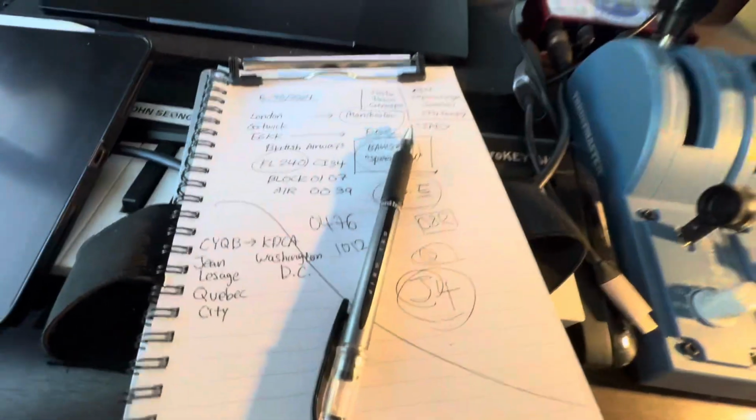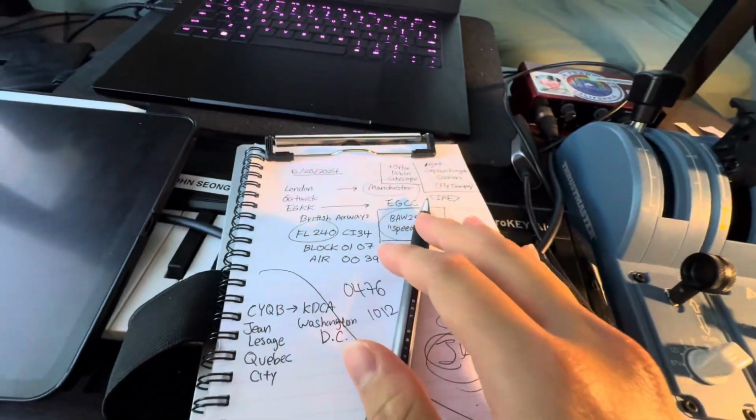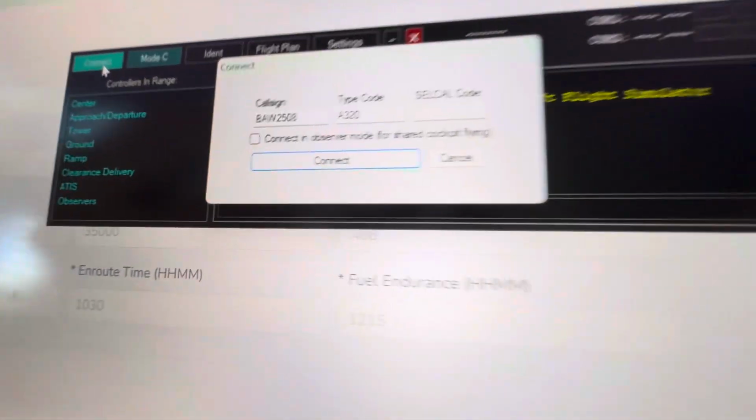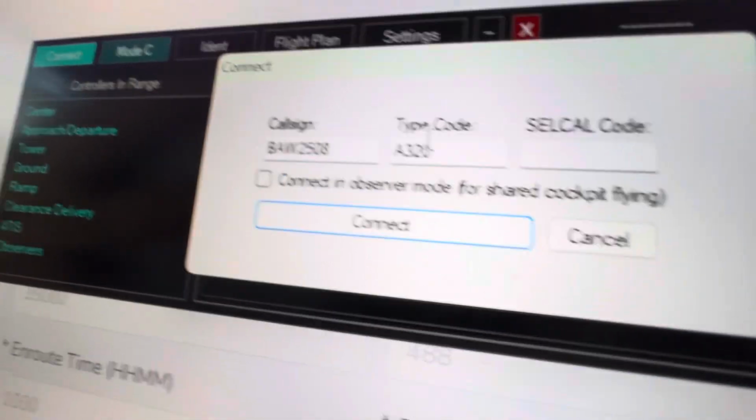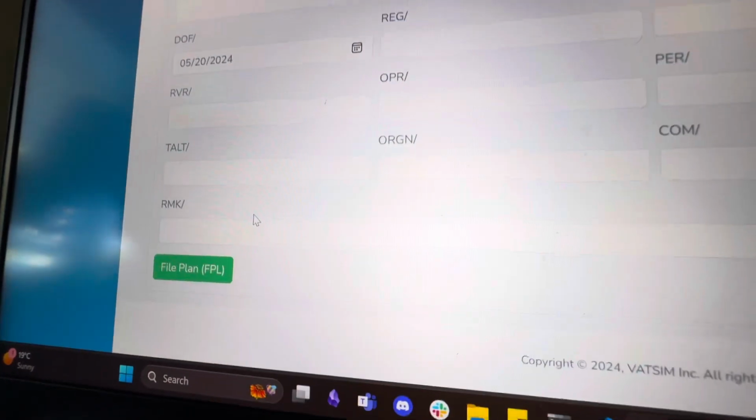So I just write everything down on my paper, and then I fill out all these details, connect to the VATSIM network. Make sure this call sign, when you hit connect, this call sign and the type code matches whatever you filled out on here. And then you gotta make sure you hit the green button on the bottom as well.